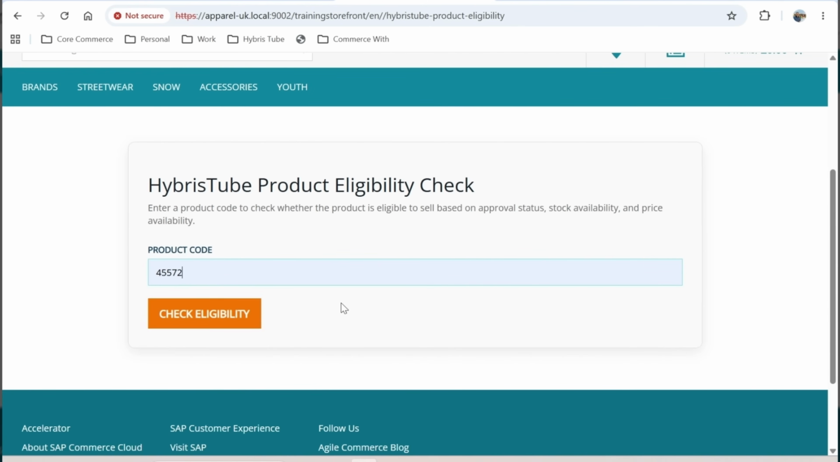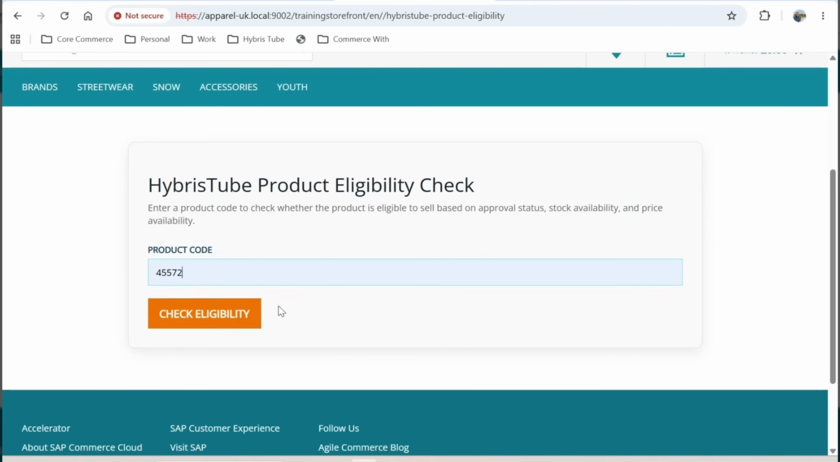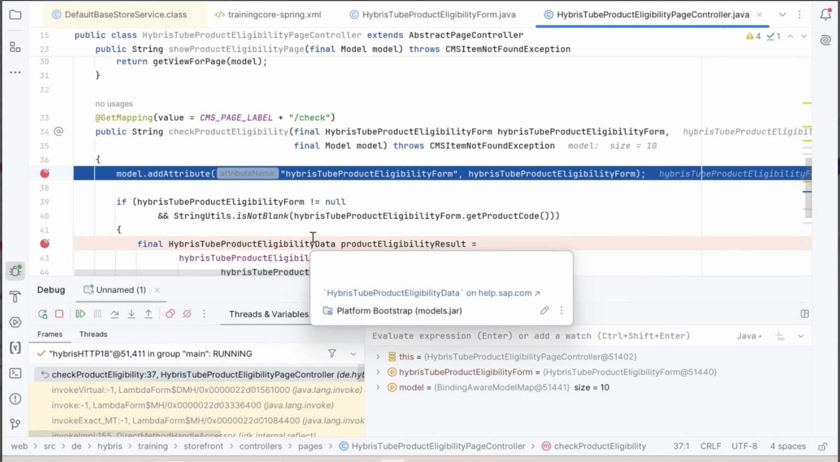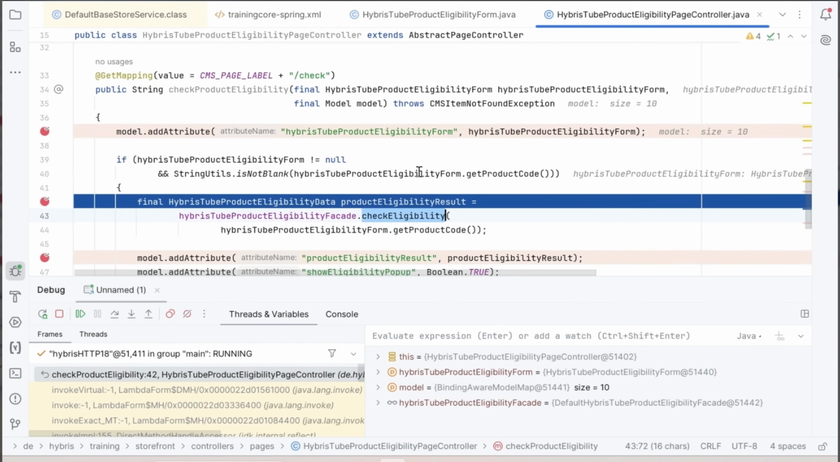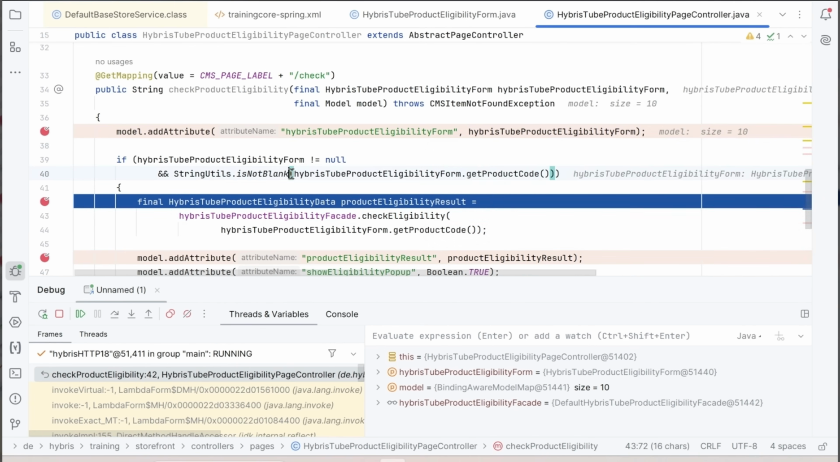45572, then if I click on check eligibility, because we have written in our JSP that on click of this button, on the submission of the form, we should be calling the check API, or the flow should come over here. As you can see, if I click on check eligibility, the flow has come over here. It is then calling the facade class, and here in this HybrisTube product eligibility form, whatever product code the user has submitted in the front end, I can see over here in the product code.